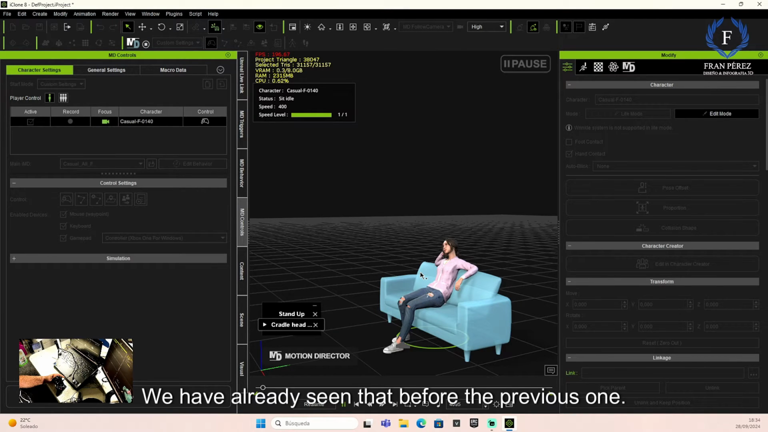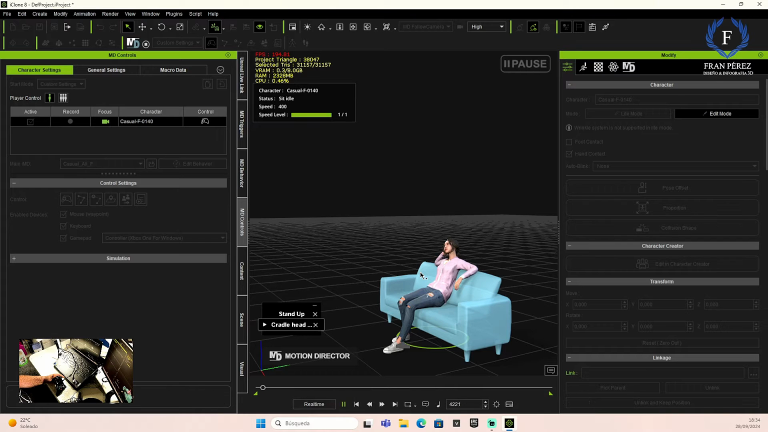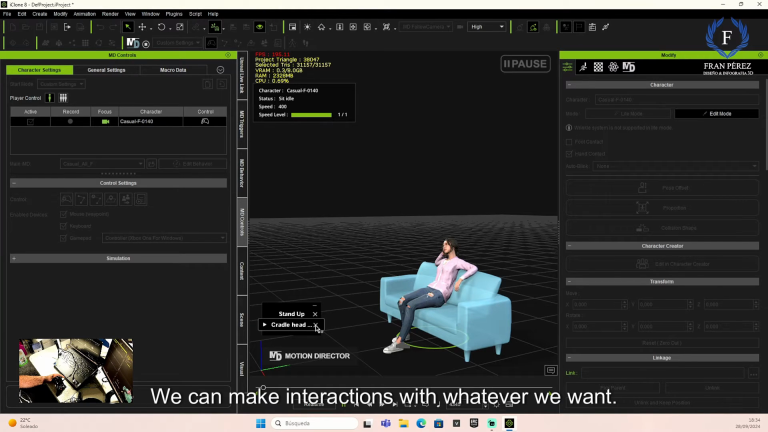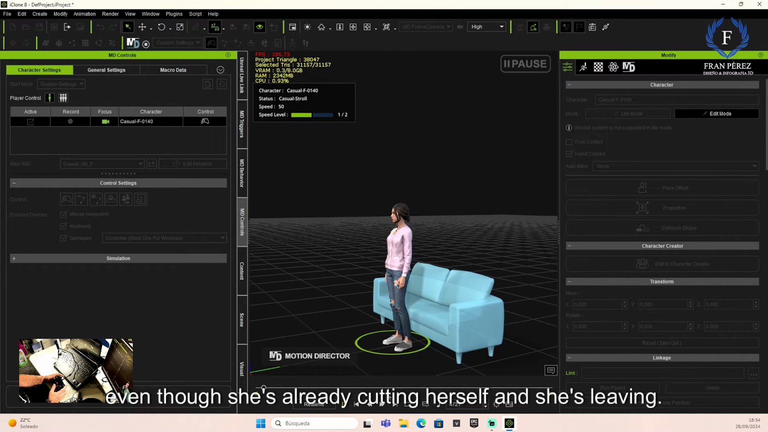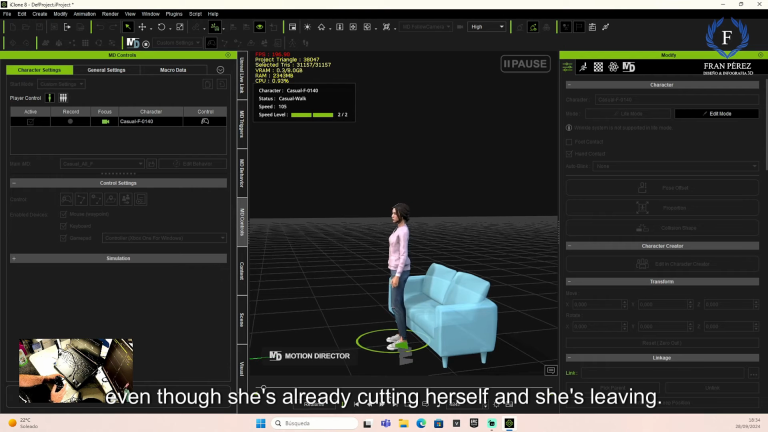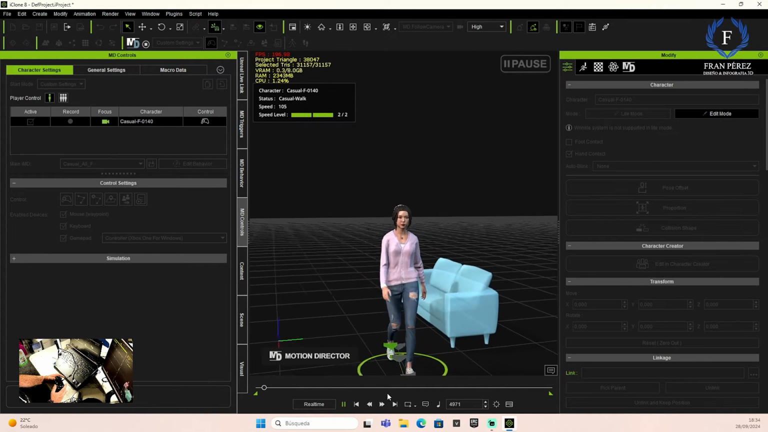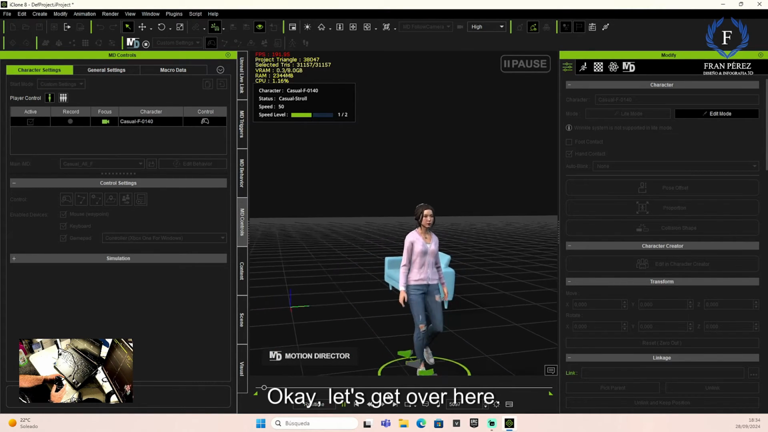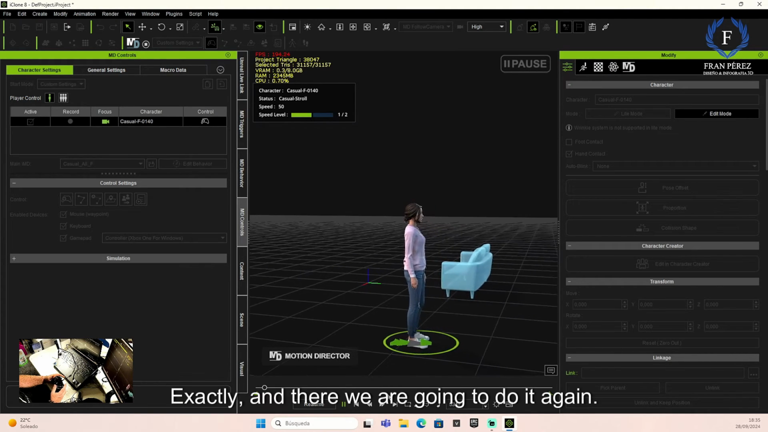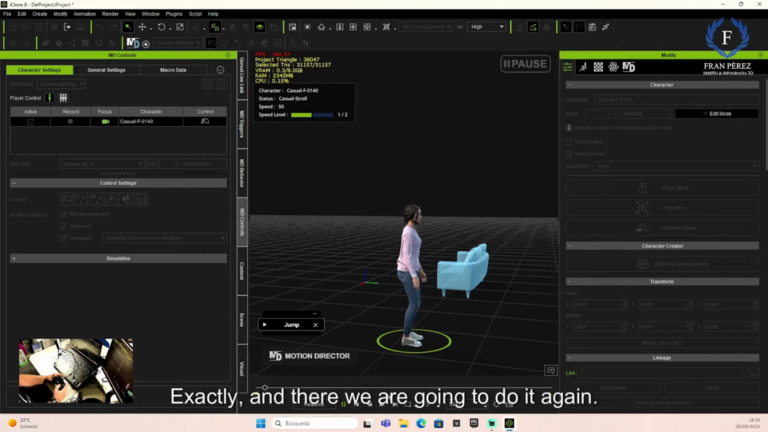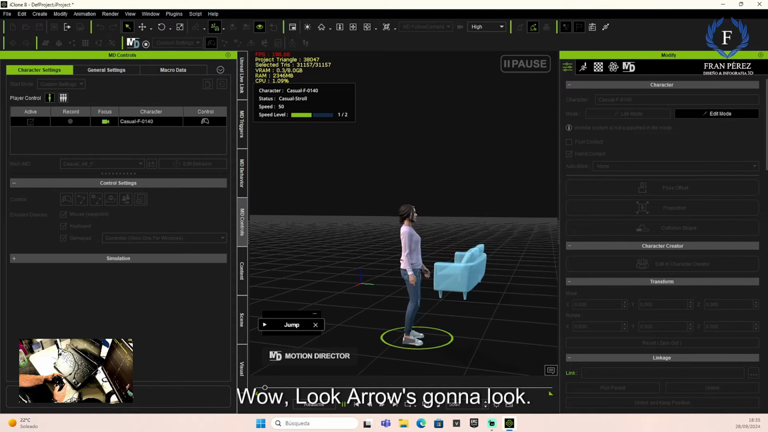We have already seen that before. We can make interactions with whatever we want. We're going to tell her to cut, even though she's already cutting herself and she's leaving. Okay, let's get over here. Exactly. And there we are going to do it again. Wow. Look, she's going to look.